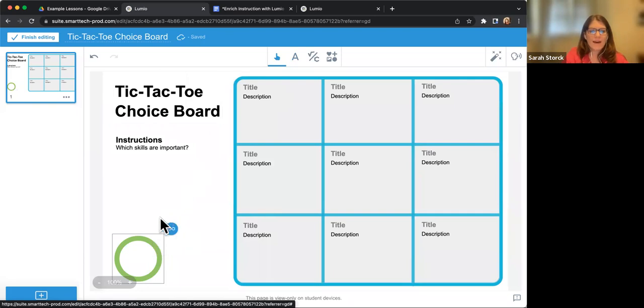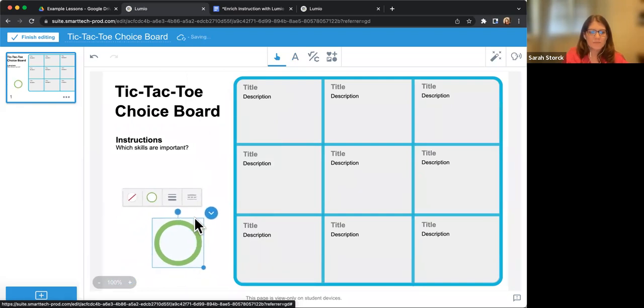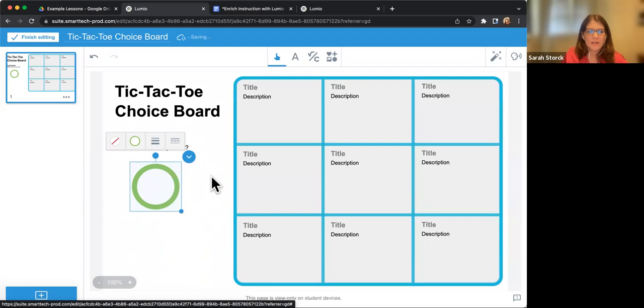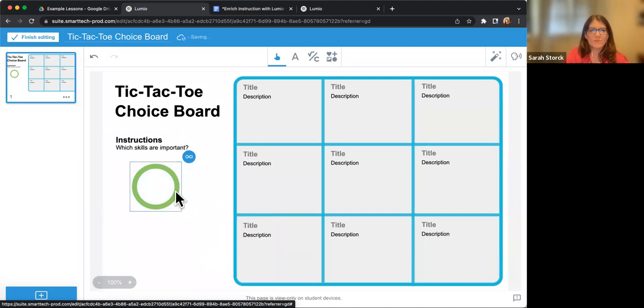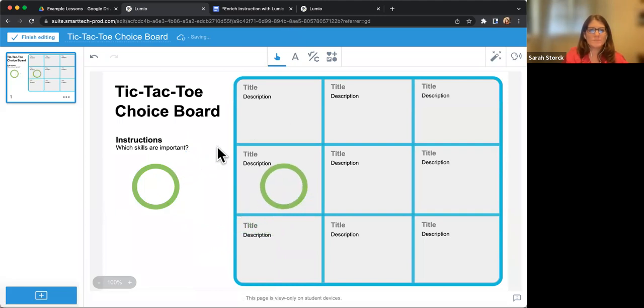Right here, I have this little infinity symbol. This is using infinite cloner. So I'm going to go ahead and turn this off, and I'm going to move this shape up a little bit. When I click on an object or text, I can click on this little circle, and there's that infinite cloner option. I can also duplicate or copy paste, and lock some things to the screen. If I want students to interact with this page, I might lock some things down for them not to move around. But then I can go ahead and drag and drop.